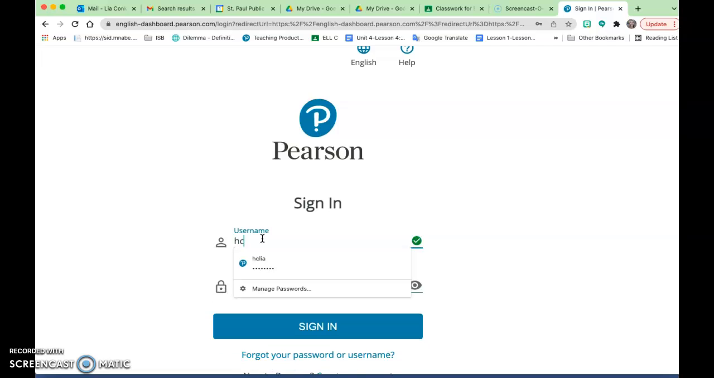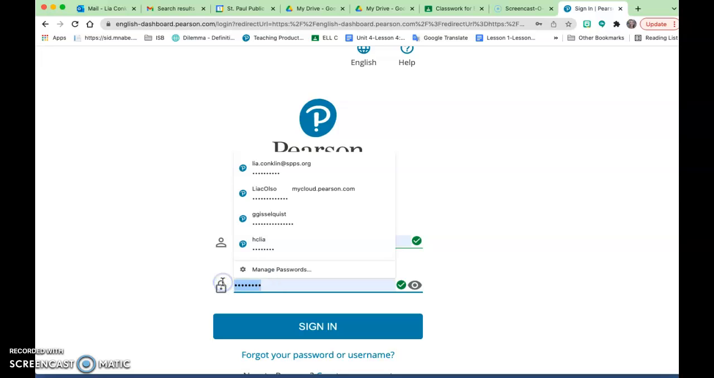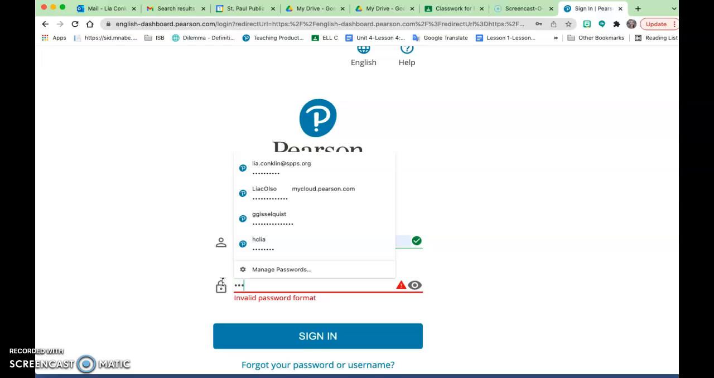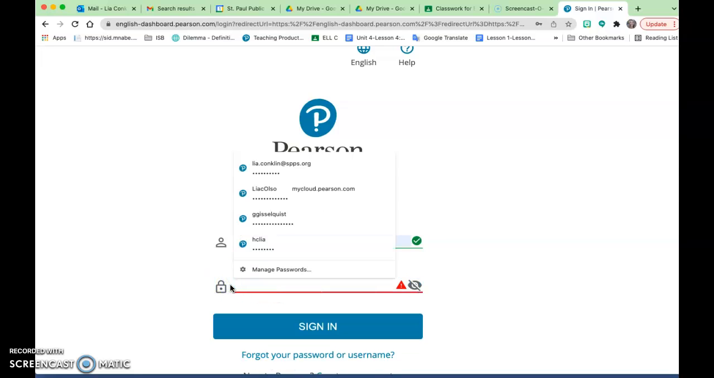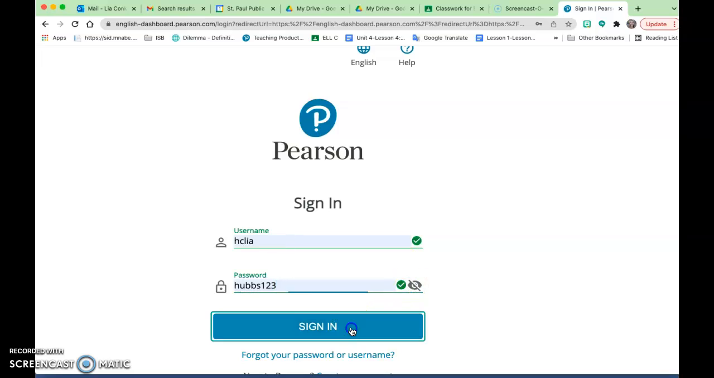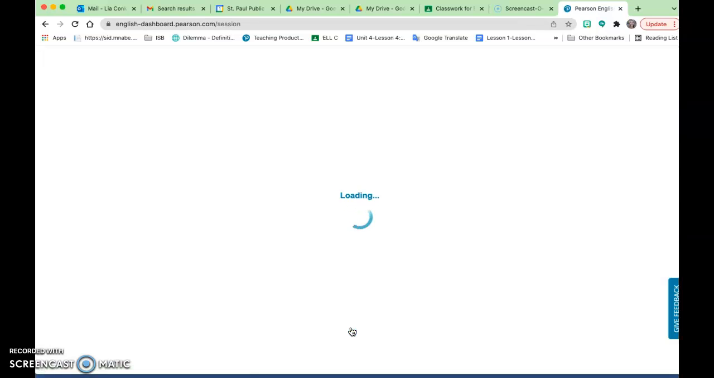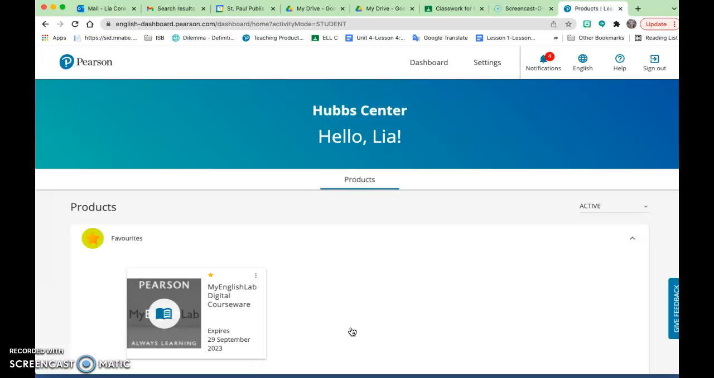Again, HC plus your student ID number. And then your password will be your student ID number. For example. Okay. Sign in. So HC, student ID number, and then just student ID number for password.